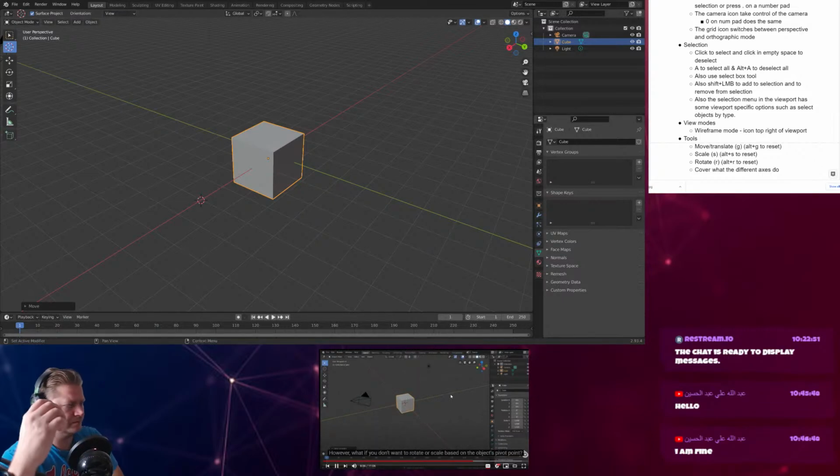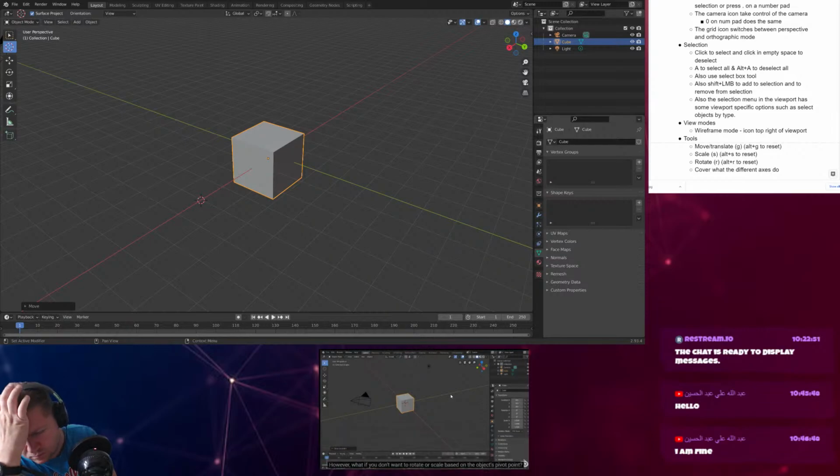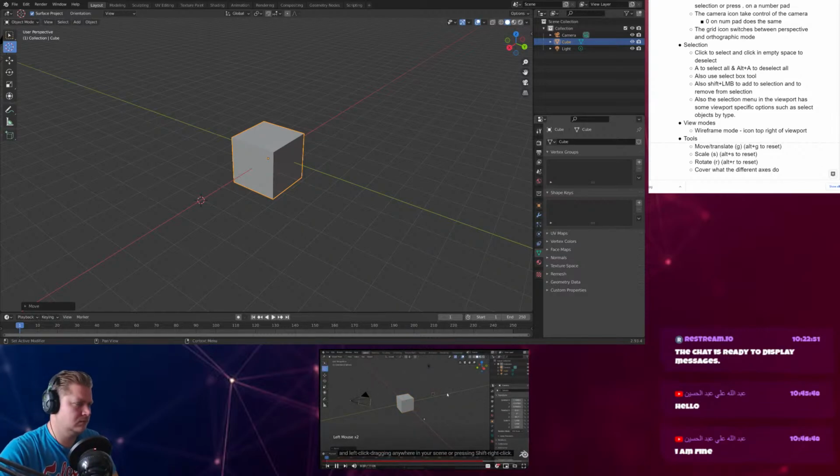What if you don't want to rotate or scale based on the object's pivot point? What if you want to rotate from the world origin or scale upwards relative to the floor level? That's where the 3D cursor comes in. This red and white circle is called the 3D cursor. It can act as the pivot point of any object as long as you click this drop-down menu here and select 3D cursor. Try it out with rotation and scale modes. You can move the 3D cursor throughout your scene by selecting the 3D cursor tool in the Quick Tool menu and left-click dragging anywhere in your scene.